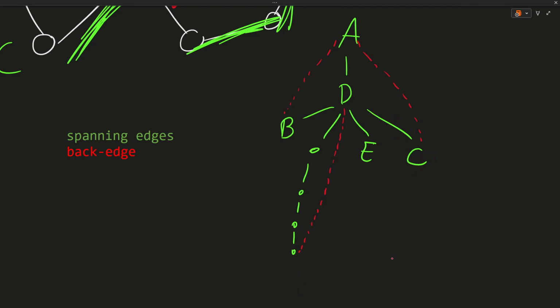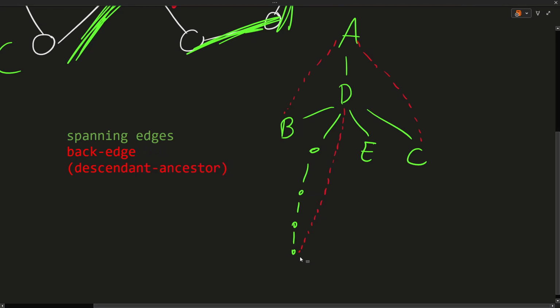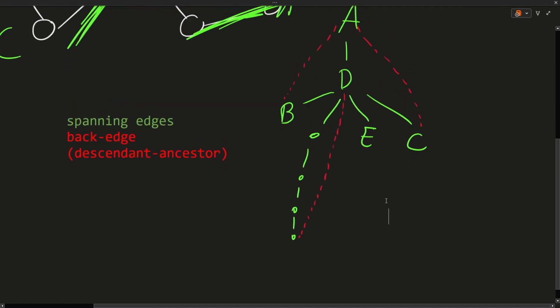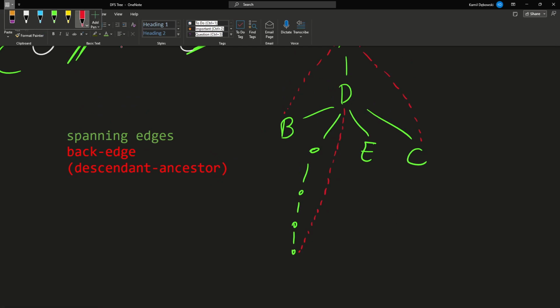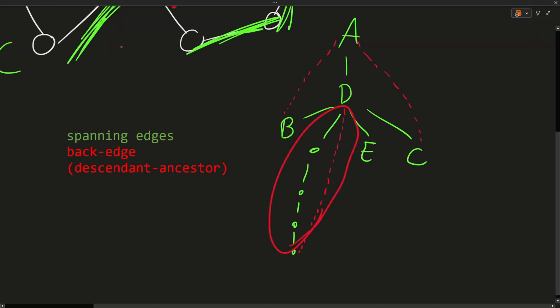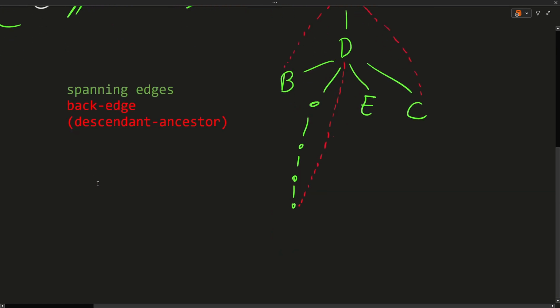So back edges only go up. They only connect, we say, descendant and ancestor. It's like child and parent, but they can be far away. One can be the grandparent of the other. And it implies a lot of things. For example, every back edge gives you a cycle, right? This is a cycle. No back edges means no cycles. If there is only one back edge, it is one cycle.